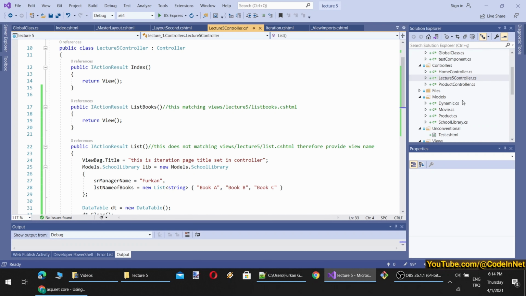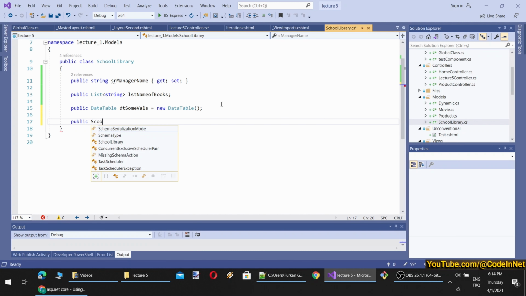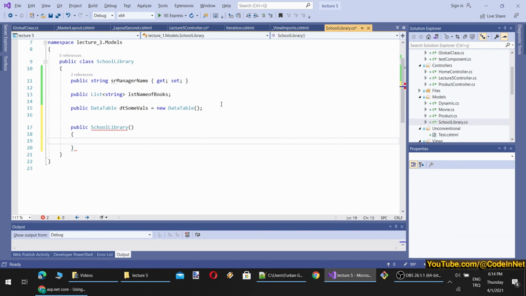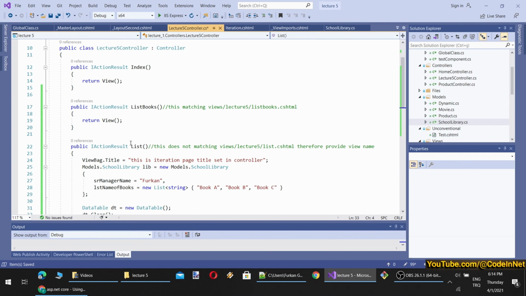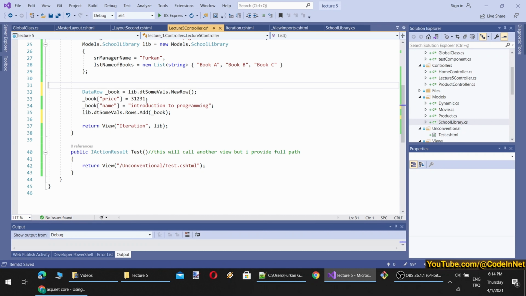Okay, in our model school library, I will set it here. So I will have a constructor, public school library, and in the constructor, I will add the columns. Then on here, this data row will be equal to lib dot it is some values data row, new row. This is a more proper way, I think. At book. Let's remove this. Now it should work better.